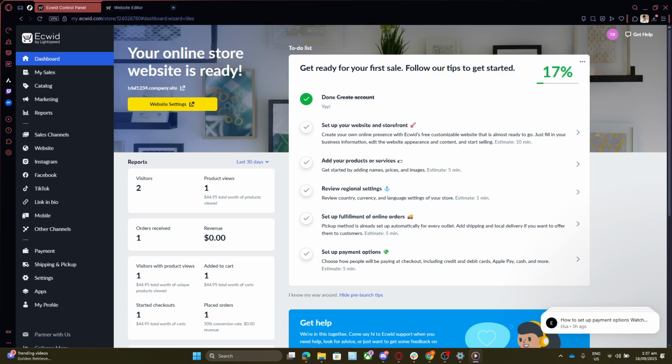Once you're logged in, you'll find yourself on the dashboard. From here, you'll want to look for the section specifically for website settings. It's conveniently located on the main menu, so you shouldn't have too much trouble finding it.